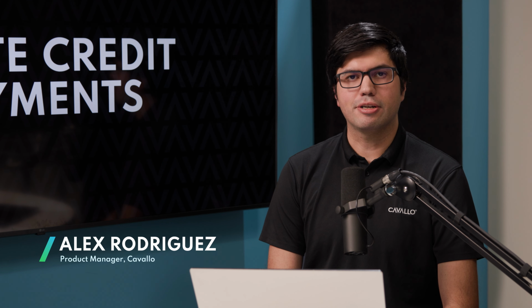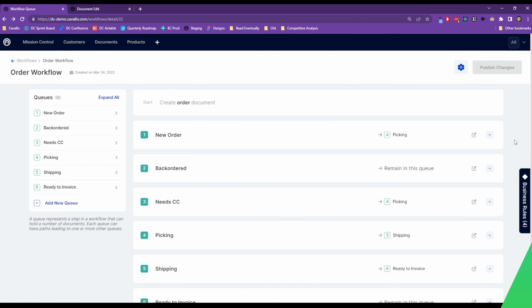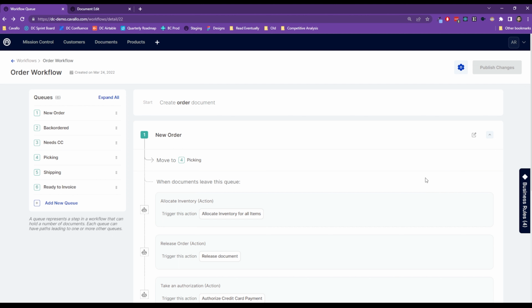I'm a product manager here at Cavallo, and today I'm going to show you how to automate taking payments for your orders. To get started, let's take a look at my order workflow. Here we are in the workflow configuration screen, and let's take a look at my new order queue, which is where I'm going to set up this automation.